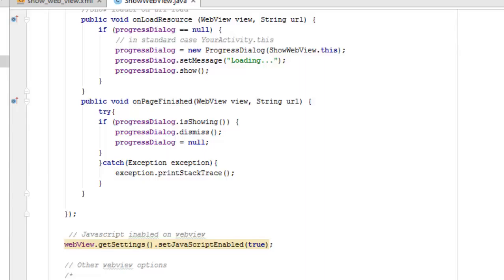Do you understand that? When it has finished showing, it's going to dismiss and the progress dialog will definitely turn to null. So if that doesn't happen, you're going to catch an error and it's going to print it to the stack trace.